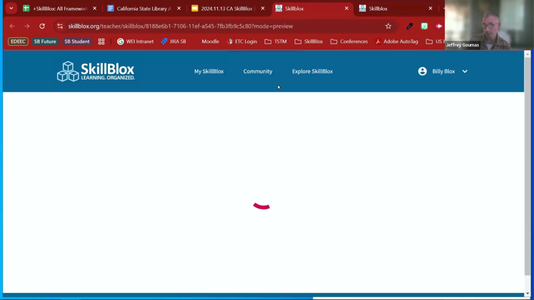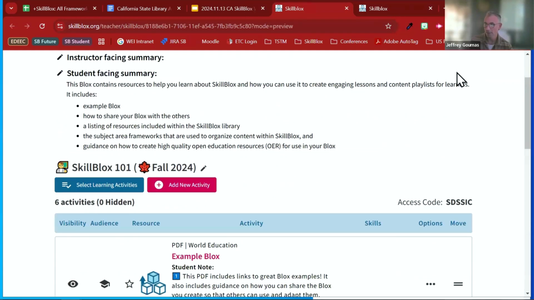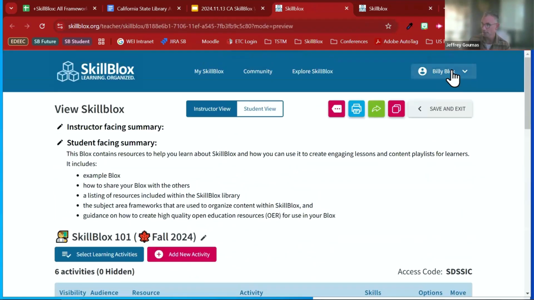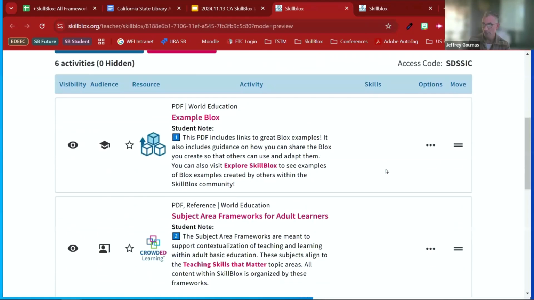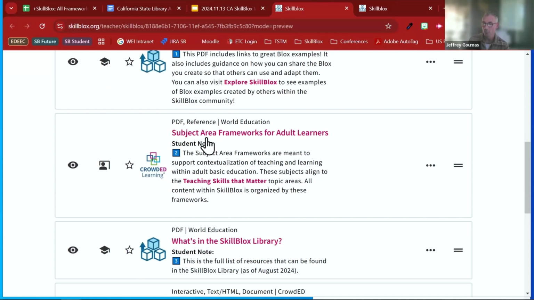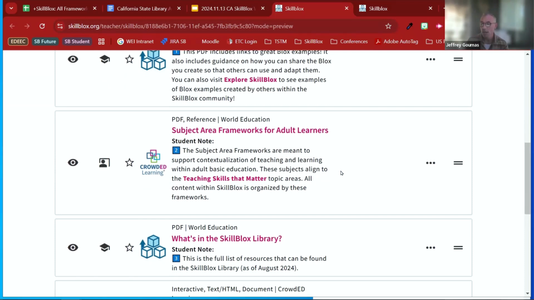So what you're about to see is an actual SkillBlock, and this is one that has all of the resources that you will be walking through today. So we're going to be walking through some example SkillBlocks. We are going to be walking through the frameworks that organize content, just to understand what subjects are in SkillBlocks and how content is organized in the platform in areas like financial literacy and health literacy and civics and digital literacy.